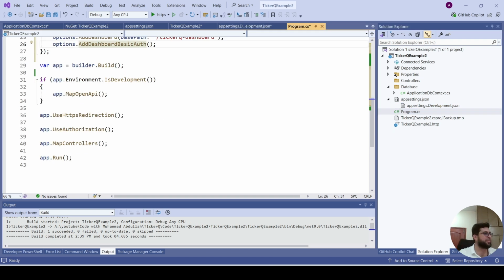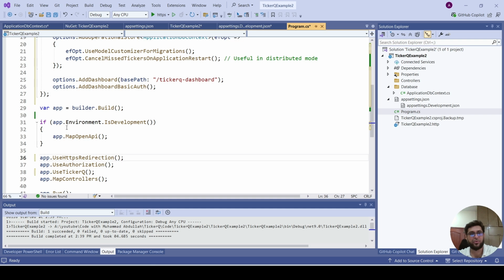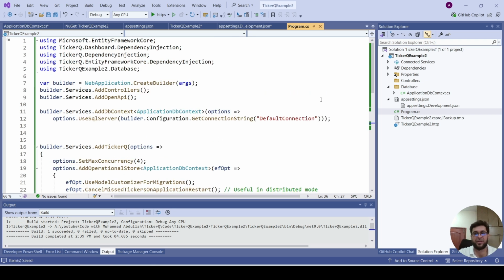And next, the final step is I will need this to be added here. app.UseTickerQ. So it will use TickerQ. So this is all the things we need.